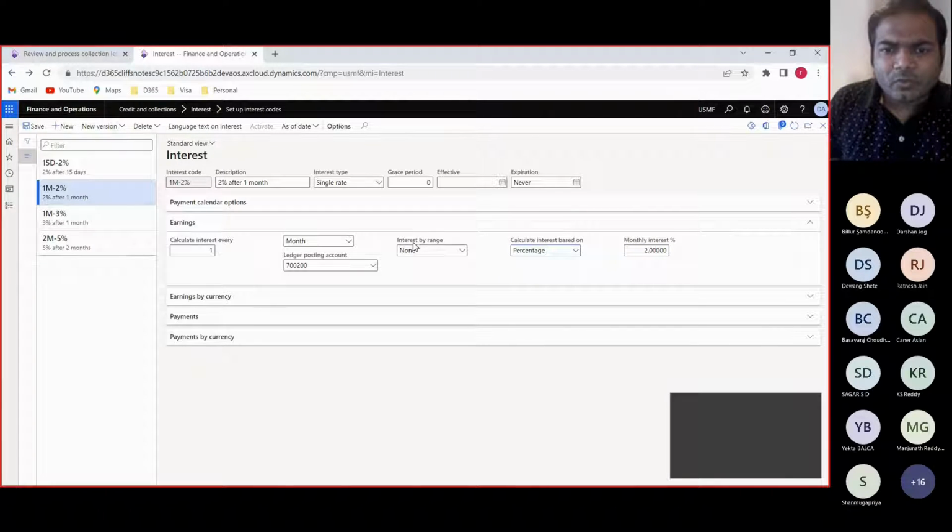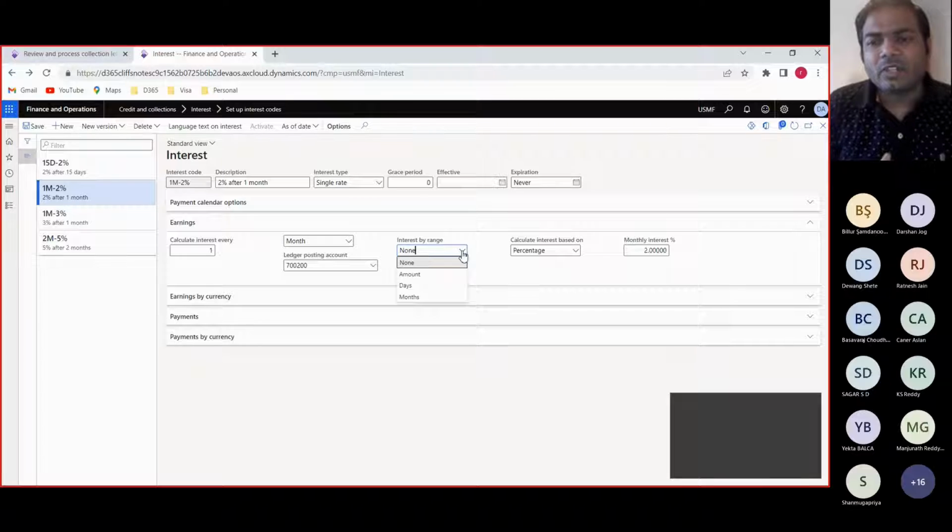There is also the option of interest by range. Let's say you are calculating interest on a month-on-month basis, and you want to charge a customer on different ranges. There are different options available like amount, days, or months. For amounts, let's say if the invoice value or due value is $1,000, then you are going to charge 2%. If it is $10,000, you want to charge 4%. That kind of range you can define over here.